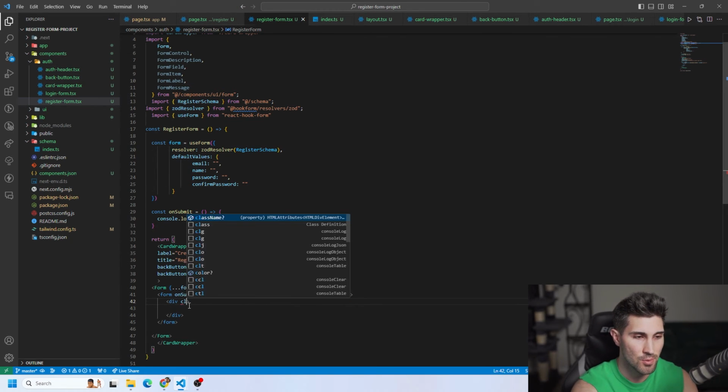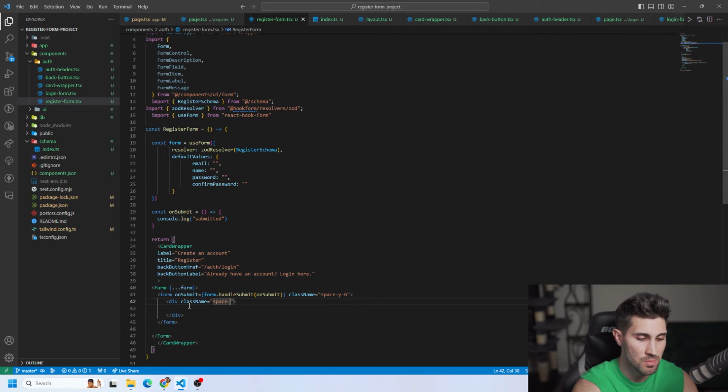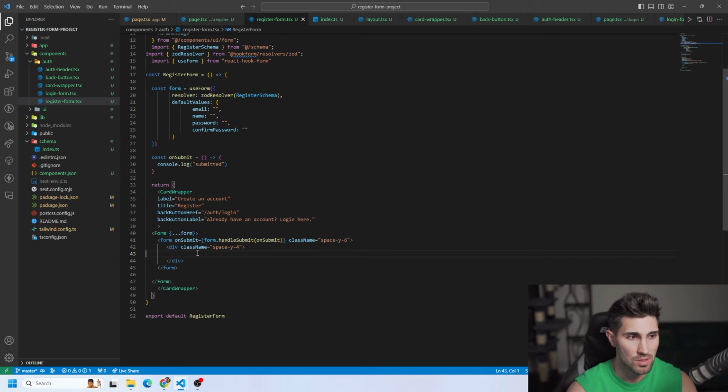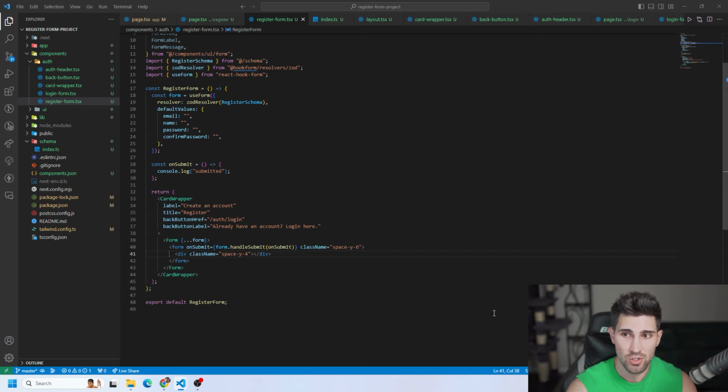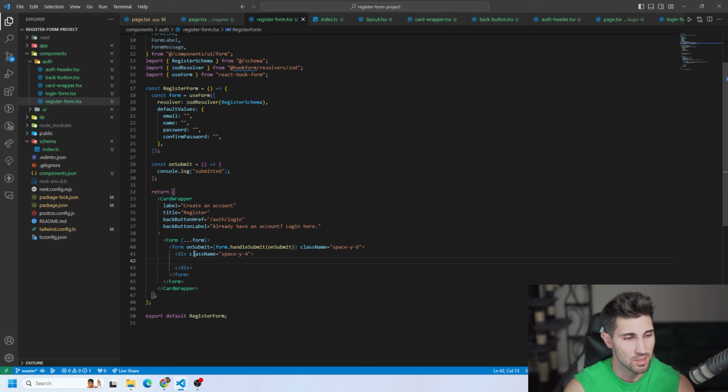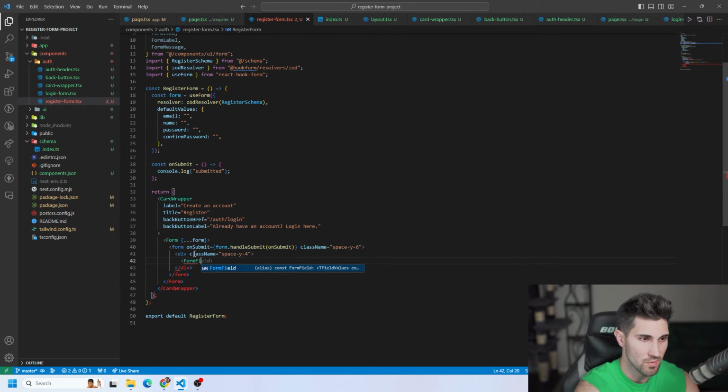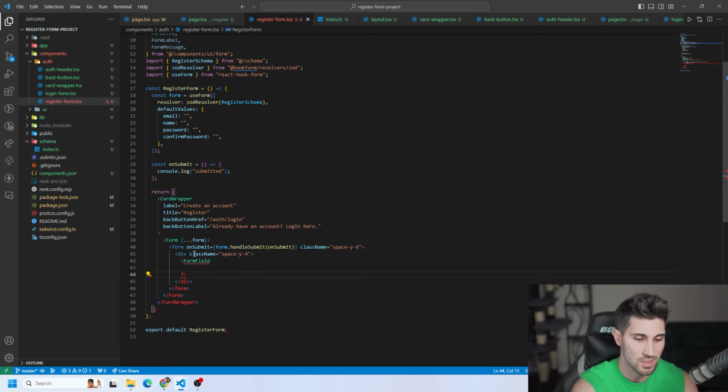And inside this div, we're going to have spaces in between each input now of 4. Cool. Perfect. Okay. So next thing I want to do is let's start working on the form fields. So the form field is from up top that we imported, and this is a self-closing tag as well.